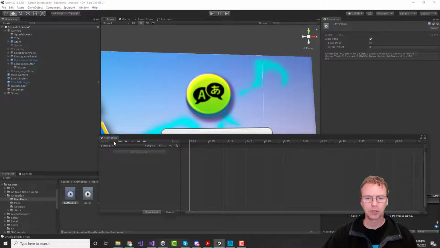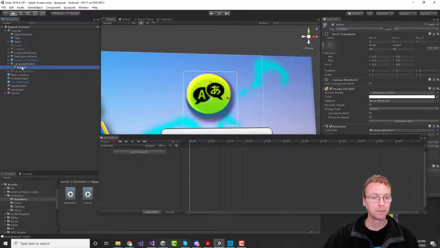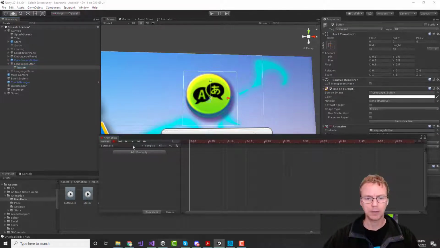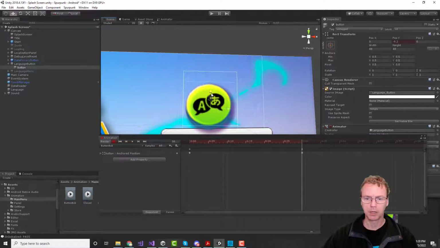Nope, I have to select my object, the object that I want to animate, and now I can hit the record button. Let's go to, let's say, the halfway point. Let's have it be 1 second long. And I want the animation to bob. Let's say like that. And then I want it to come back up at the end of the animation.